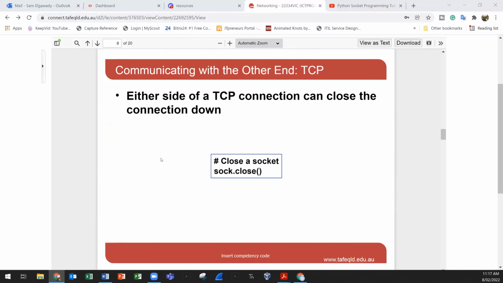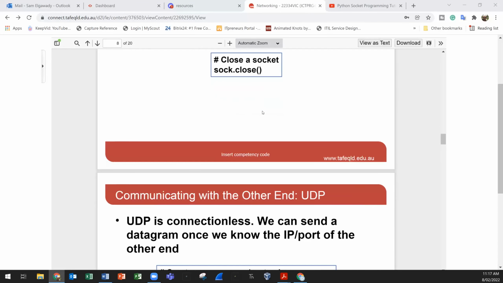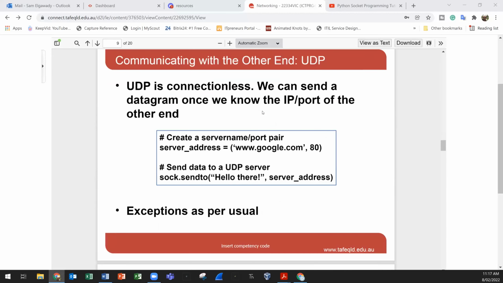Good. Either side of a TCP connection can close the connection. So after that, we need to close the connection. So sock.close, and this is the function. Then this is for the TCP. For UDP, it's almost the same thing.